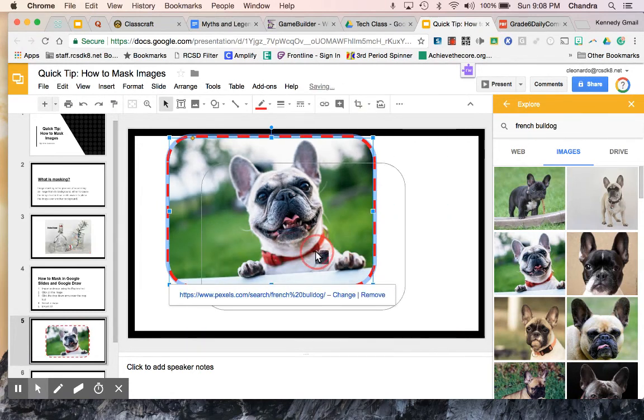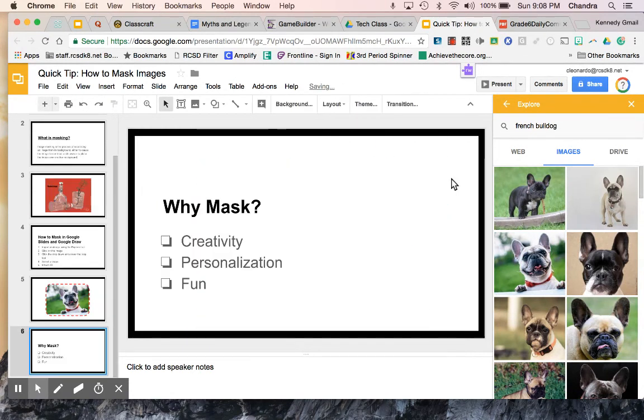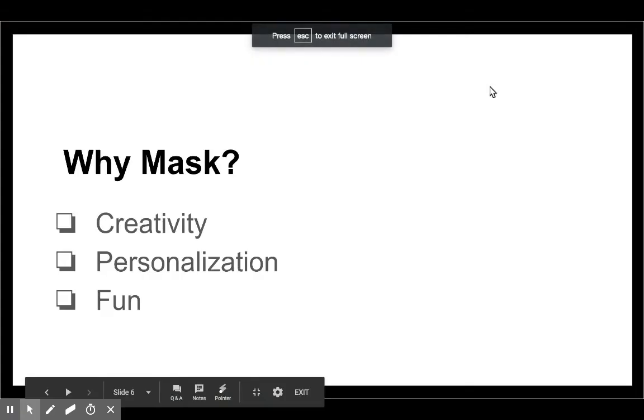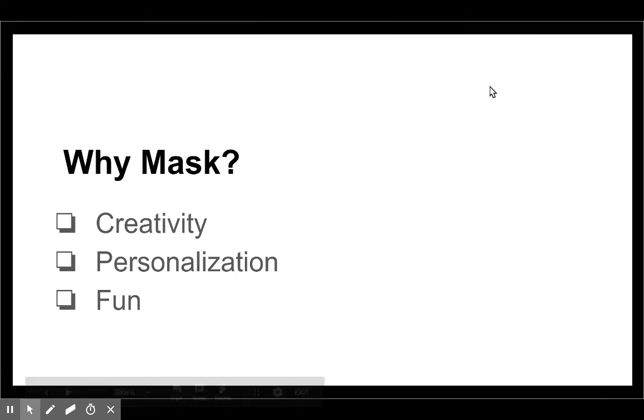Now you might ask, okay, that's cool, what's the purpose of this again? It's very simple: to be creative, personalize some of your work, and have some fun with it. So the next time you're creating a Google Slides presentation, think about getting a little bit creative with your images and try masking them into a shape.